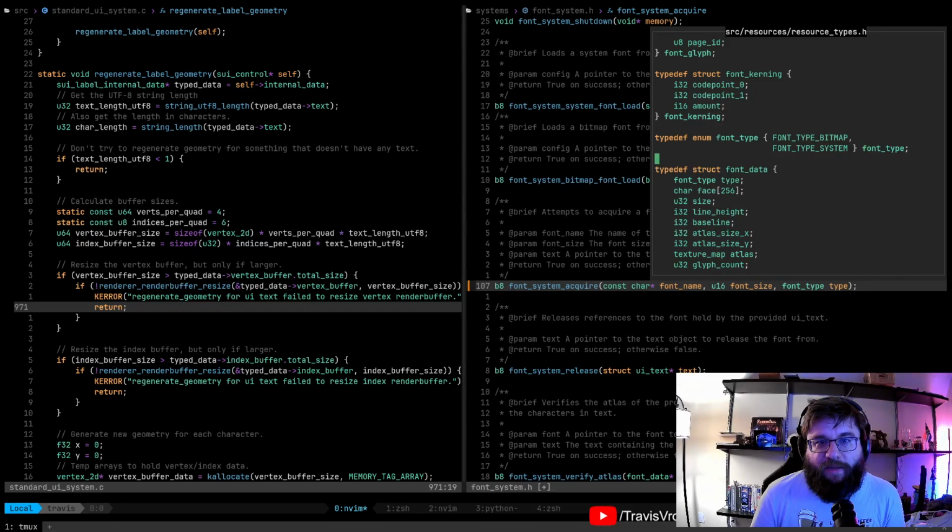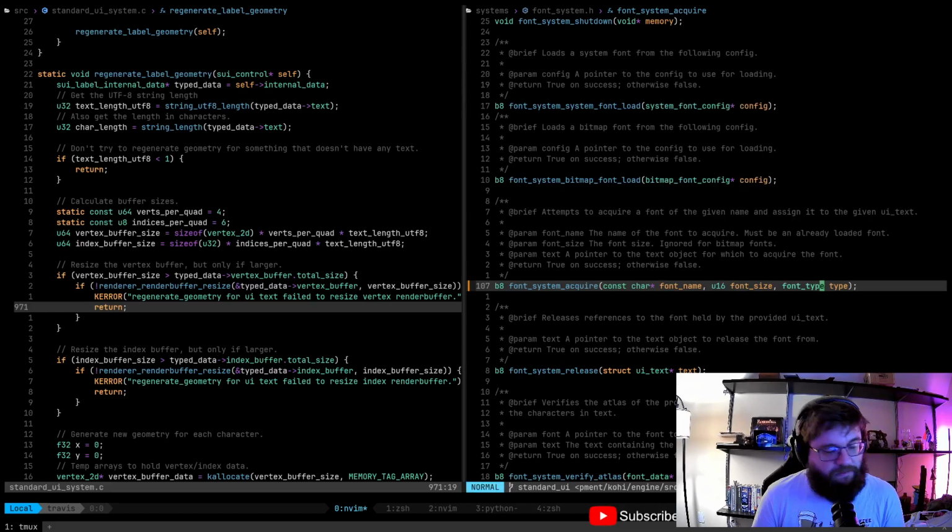I'll be dipped. We do have it. I completely forgot that we actually defined that. We should be using that instead. Okay, so this is going to take font data. It's going to return a font data pointer, right?